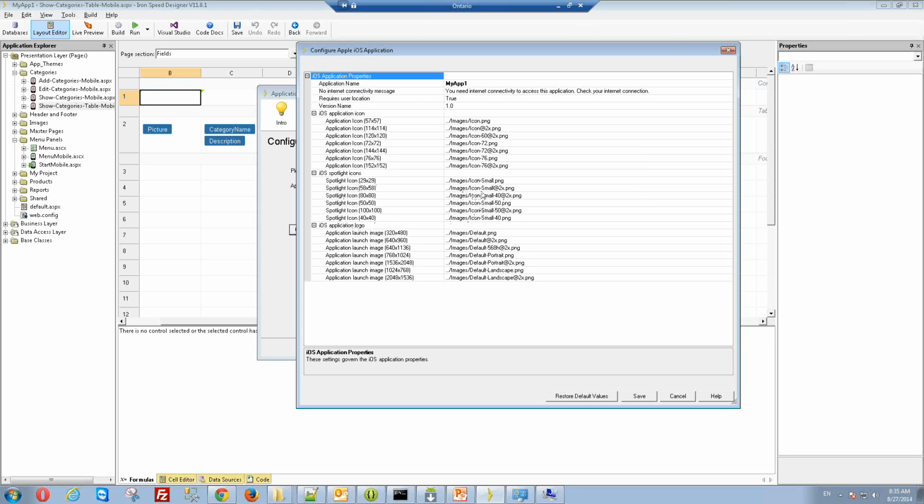So it is important to specify all these images. If these images are not specified, or if you do not follow the dimensions that are specified in this property sheet, then there are chances that your application will get rejected. So take a look at the dimensions closely and specify the images with the exact dimensions in the property sheet, or in the path in the property sheet. You can save the properties.